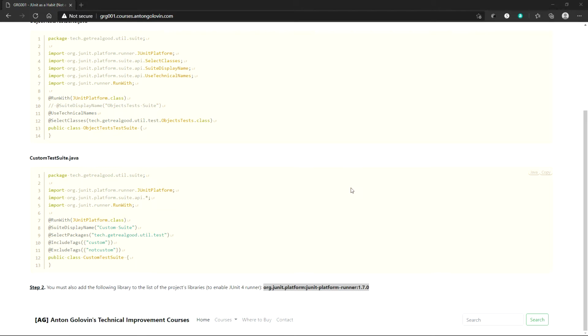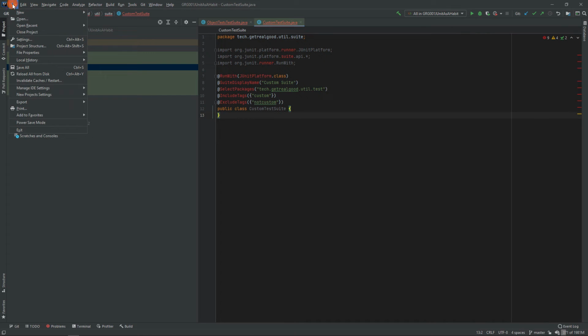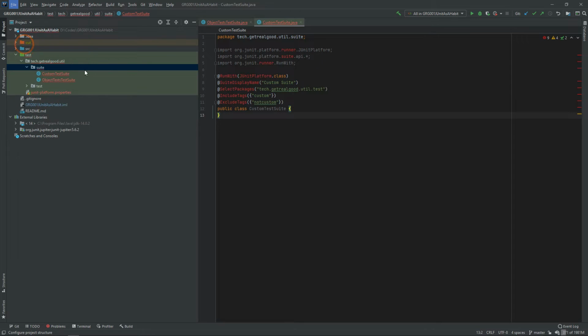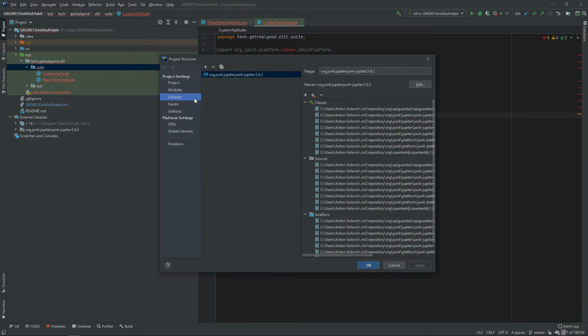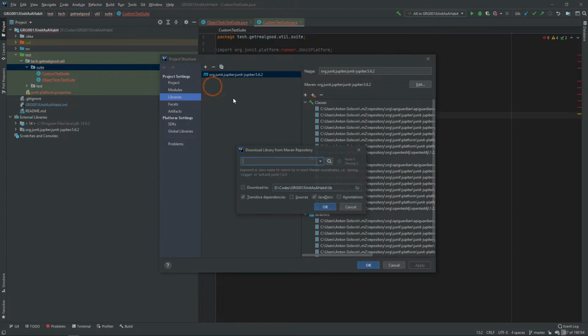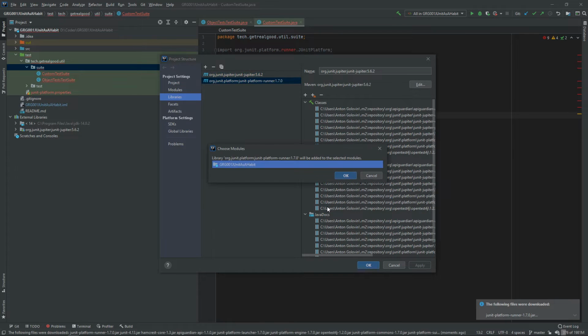We're going to go back to the project. We're going to go to File, Project Structure. We're going to go to Libraries. We're going to click the plus sign. We're going to select from Maven. We're going to press Ctrl V. We're going to want to get the transitive dependencies, sources, Javadocs, and we're going to click OK.